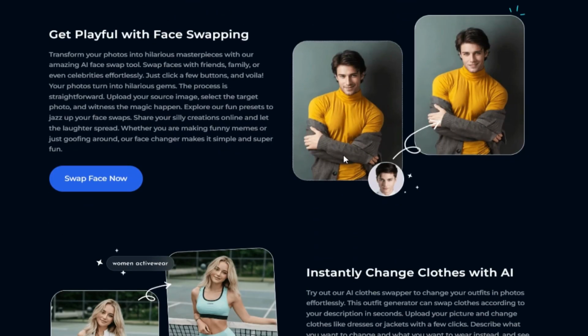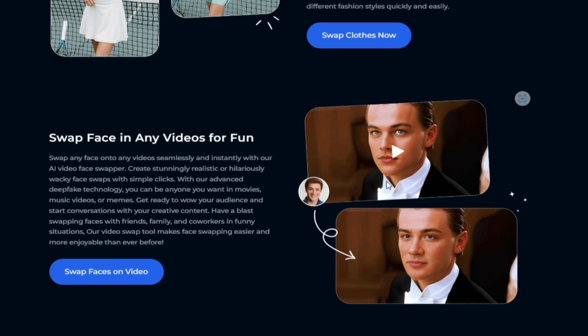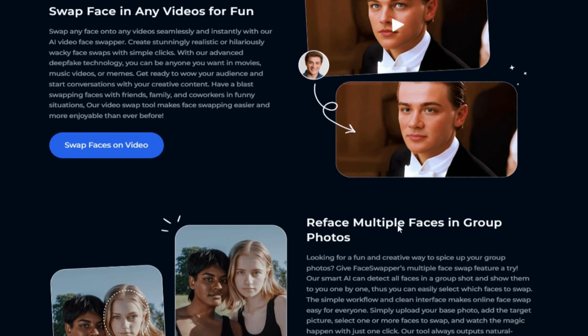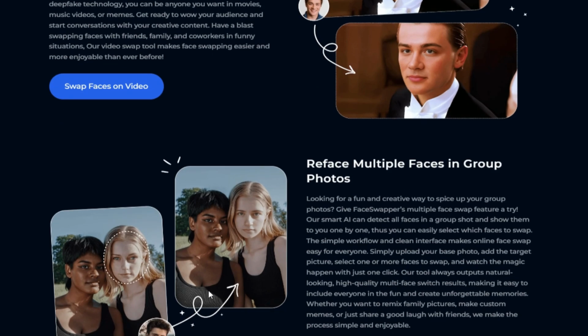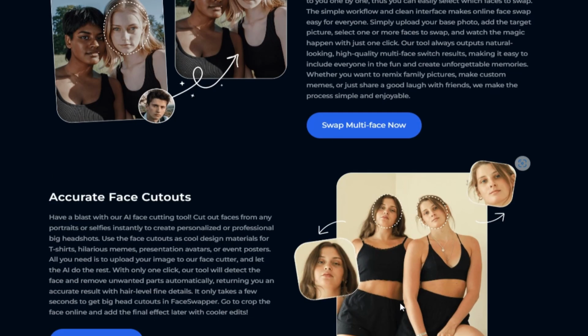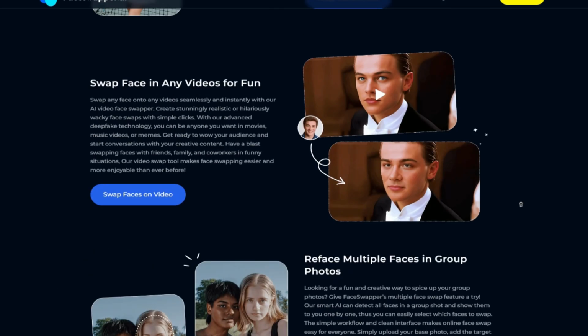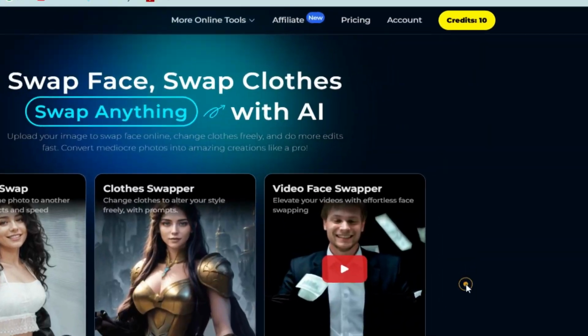Here you can swap faces between two images. You can change clothes in any of your images. Also, it has a video face swapper tool with the best results. You can change any face from your group photo. It can extract the faces from any image, and you can download only faces. Magic Avatarly also has a great feature where you can upload an image, and it will generate different styled images of the person in that image.